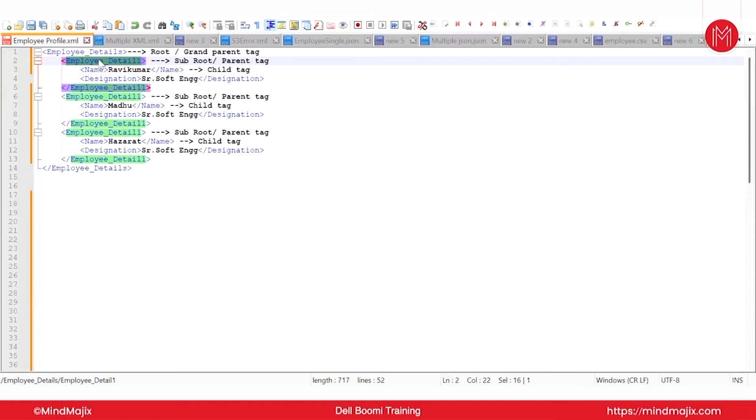They are all under this root tag, right? They are also peers or siblings with each other. Exactly, that's the right answer. So they also come under the employee details root tag. For name and designation, employee detail one is the parent, and employee details is the grandparent. But for all these employee detail ones, who is the parent? Employee details is the parent.